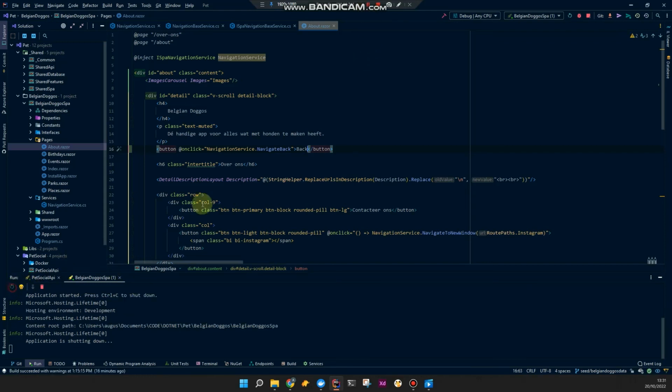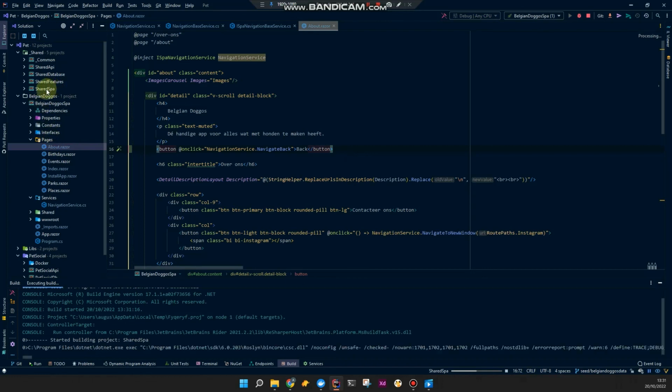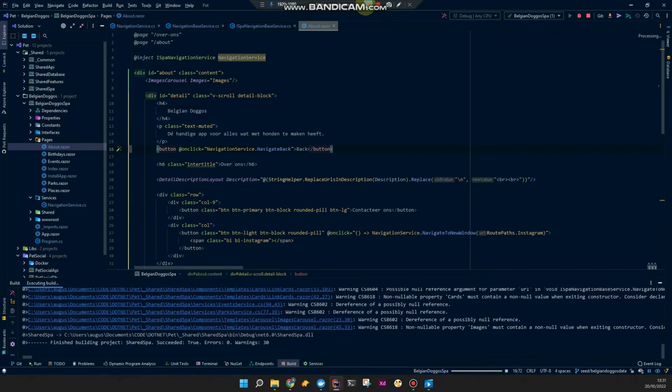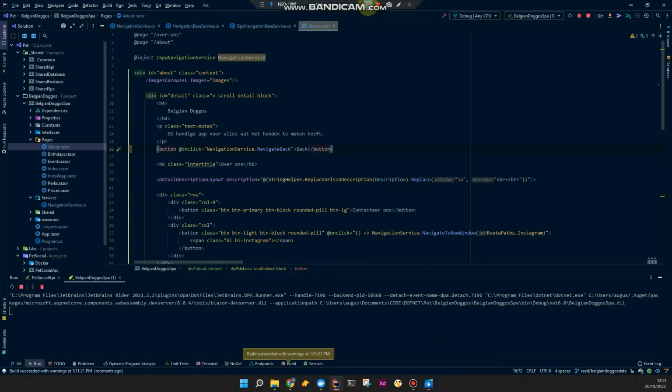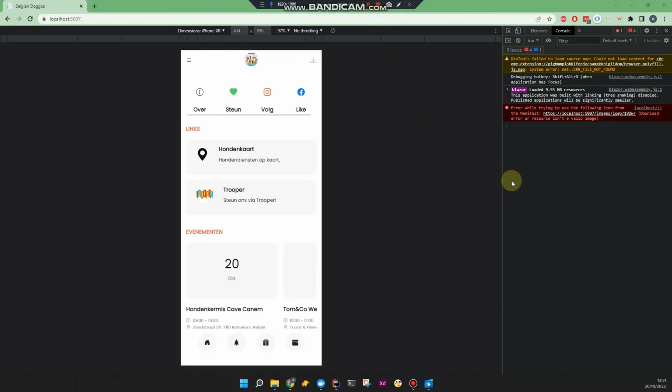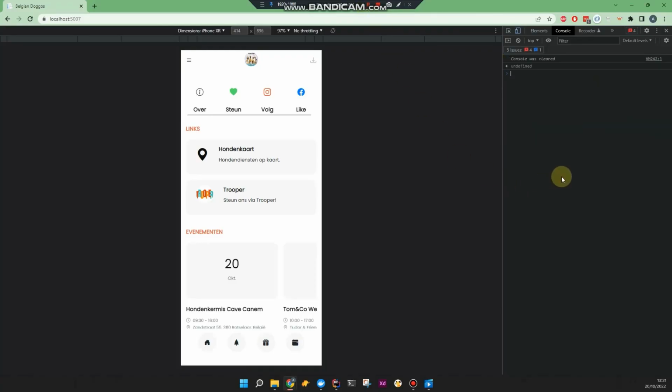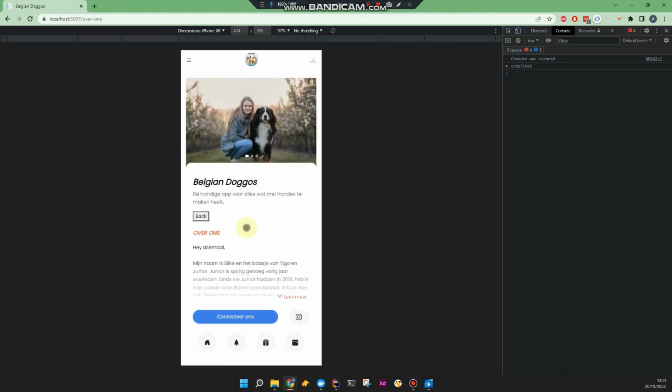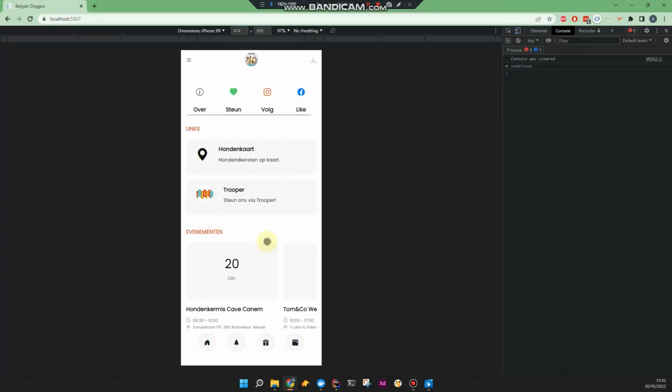And rerun the project. I probably have to rebuild my shared SPA project before rerunning. So I reload the page, the application. I go to the about page. I see this back button here. So we're now on the about page, and I click back and we're going to the index page.